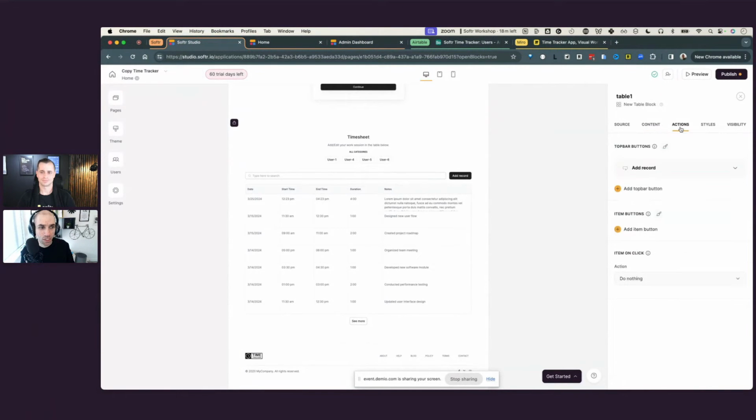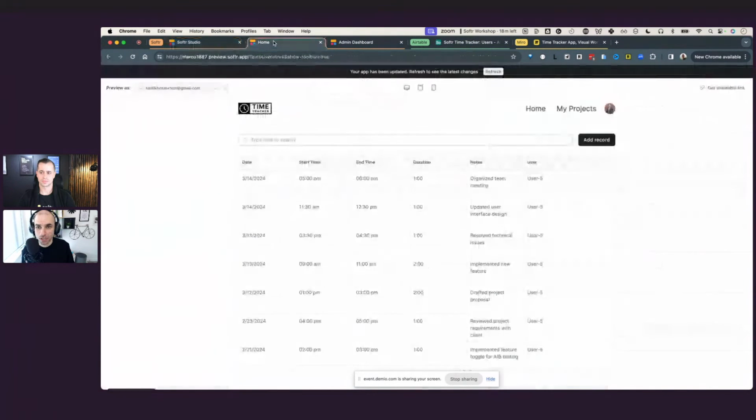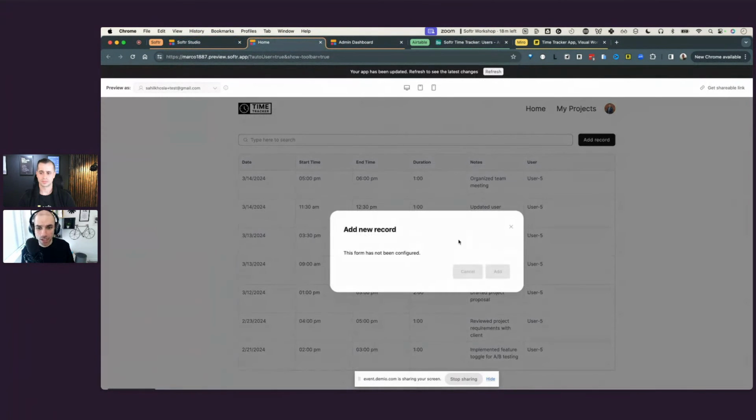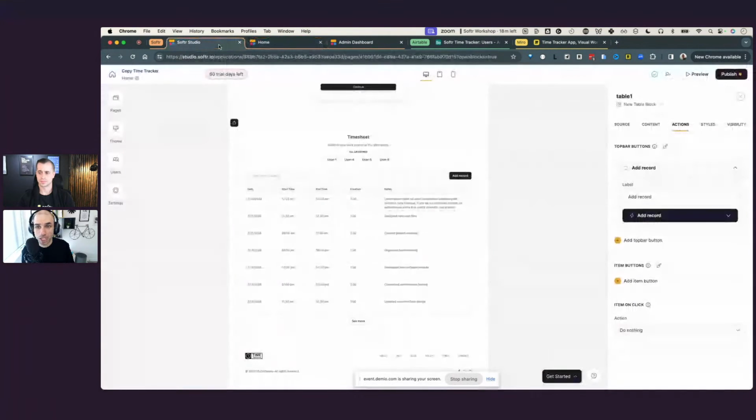So we go to the next one here, actions, and we already have an add record button here, but it's not configured, because you remember in the preview when I clicked on add record, it said it's not configured because we haven't made any connections to it yet. So what we can do is, first of all, change the name of it. So I'll change it to start session or something like that. It could be clock in or whatever, depends on the use case.